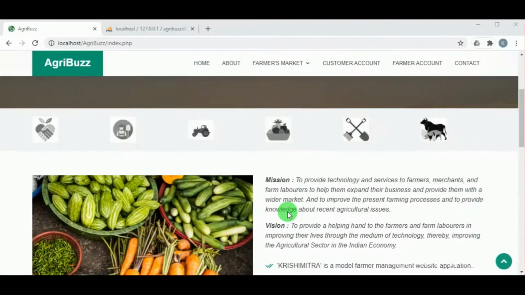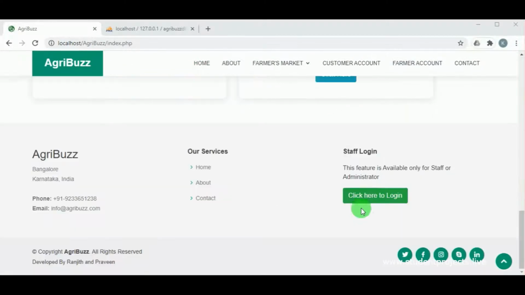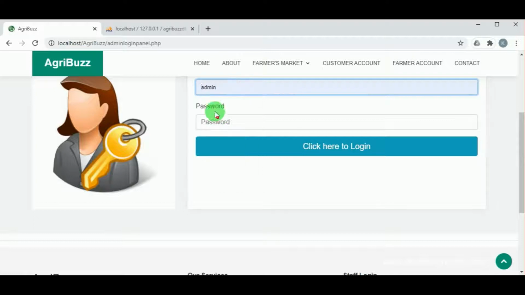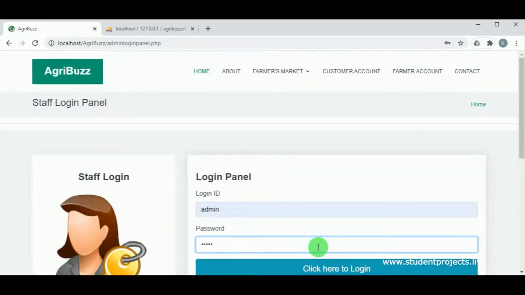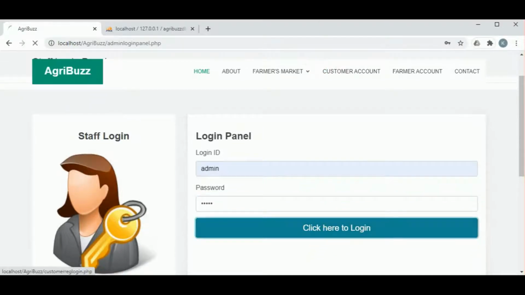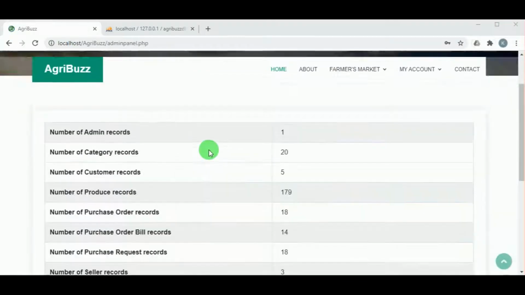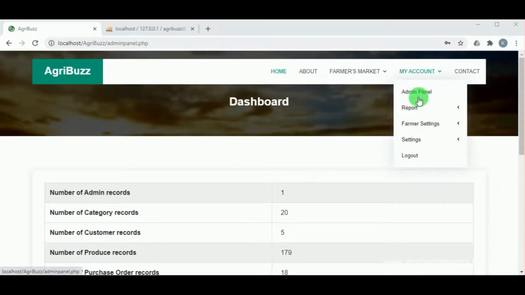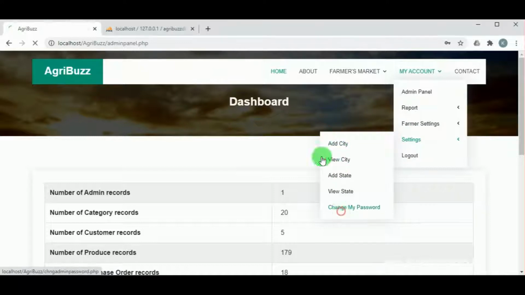Now let us log in as a staff, that is admin. So click on login. The admin must log in using admin login ID and password. Here the default admin login ID and password is admin itself. So once the admin logs in, the admin dashboard is available. Here all the number of records of the project which is there in the database can be viewed here.